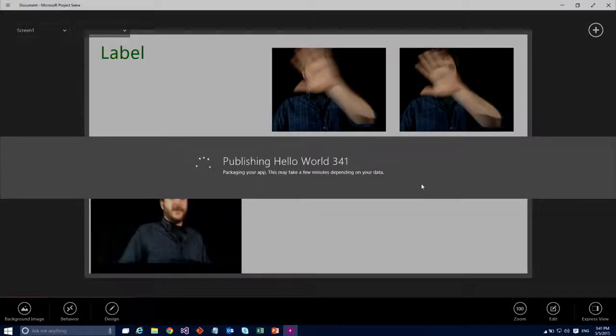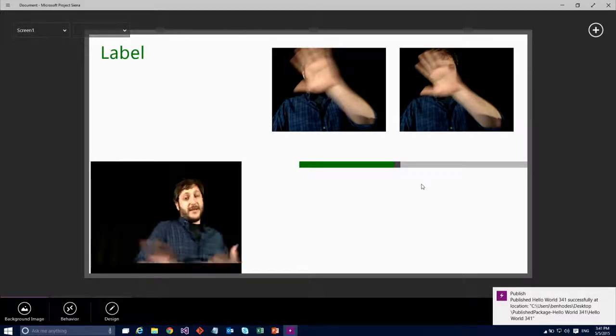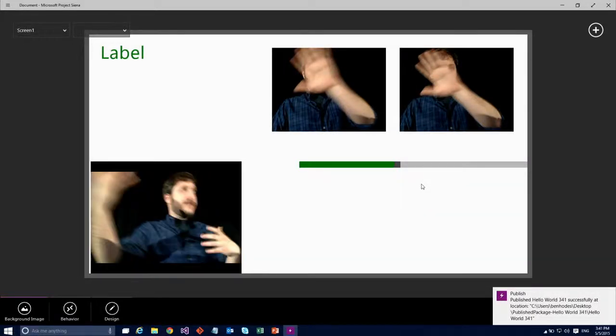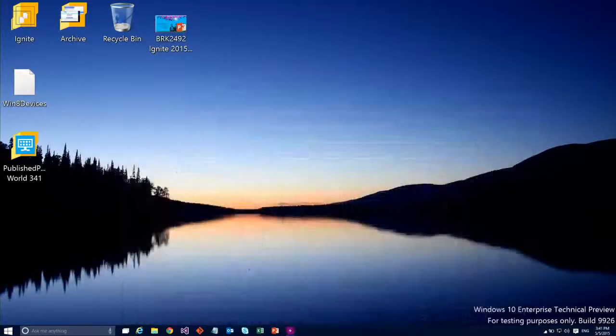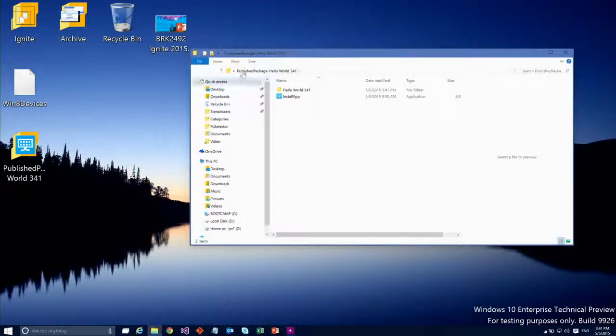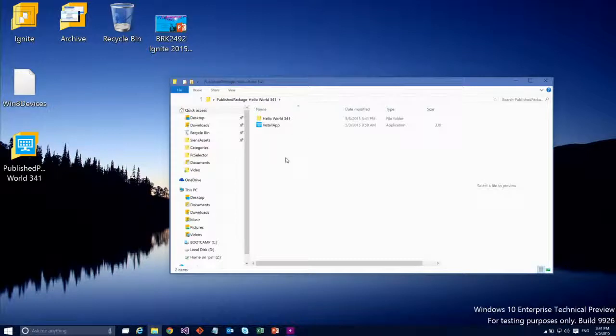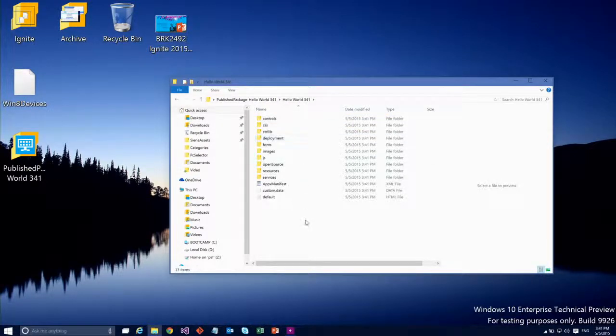What it's actually going to do is bring all those assets together. Actually, I didn't have many assets here, but it would download anything that you would need. It would package it together. And what it actually produces is this folder here. If anybody has ever written a modern app, this should look pretty familiar, because we produce basically what is a Visual Studio package without the .solution file. So you can go in here and inspect this.